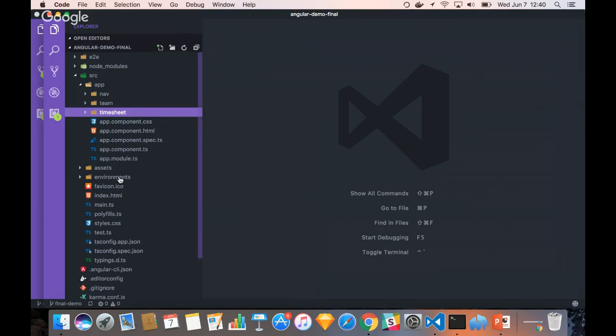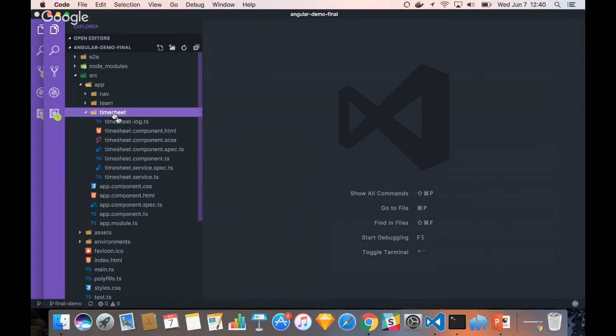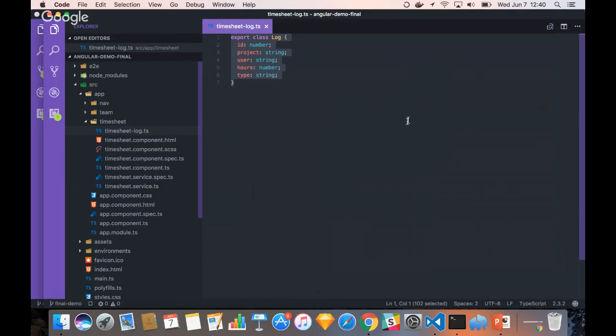So this is my final. I'm going to cheat. And I've got a timesheet log here, you see. This is similar to the tab class that we built in the navigation component. All that's doing is formatting a log. Let's check out the service though.